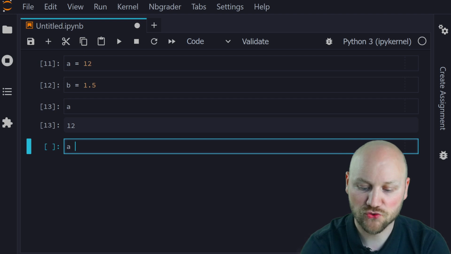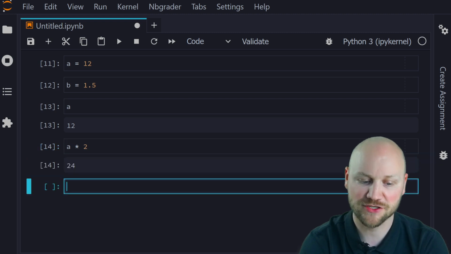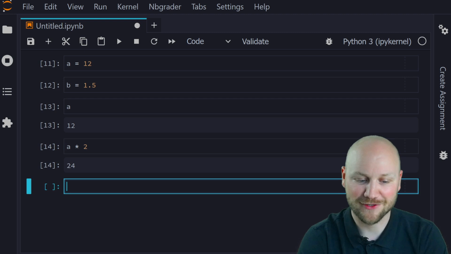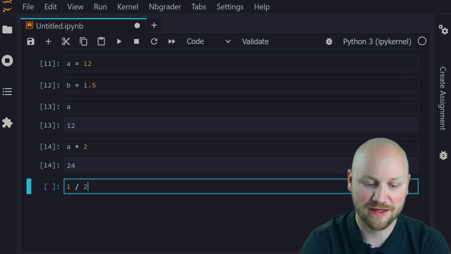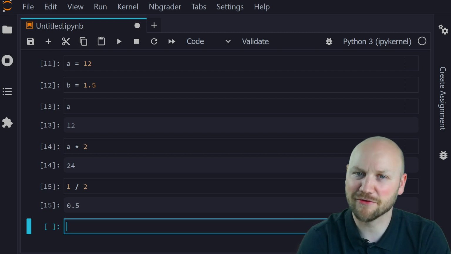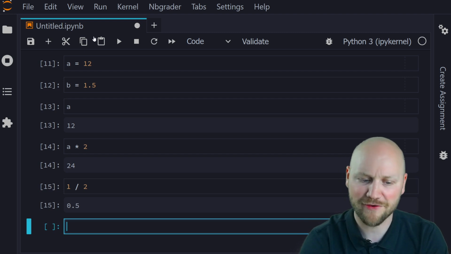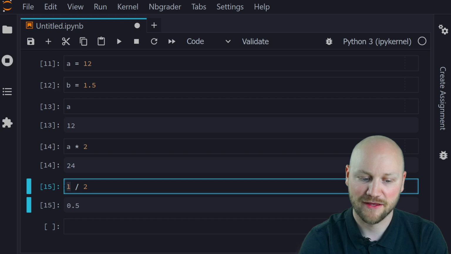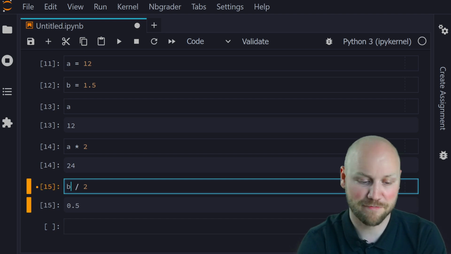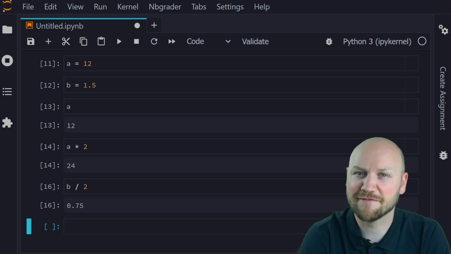We can also do calculations in a notebook. For example, the asterisk operator is a multiplication. A times 2 is 24. We can also have divisions. 1 divided by 2. This is 0.5. And it doesn't matter if you are putting numbers here or the variables. For example, I can also have the B here. Then we have B, 1.5 divided by 2 is 0.75.